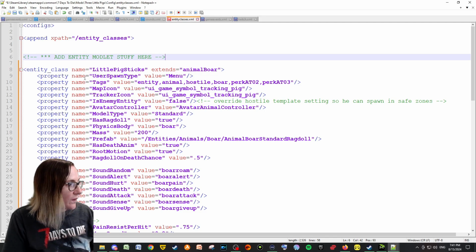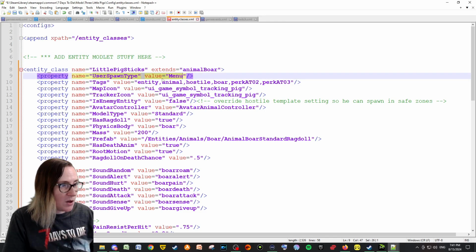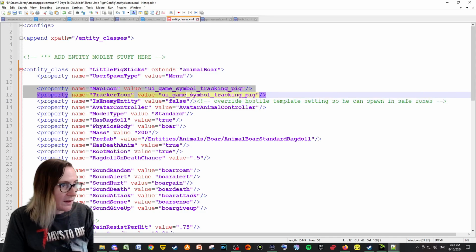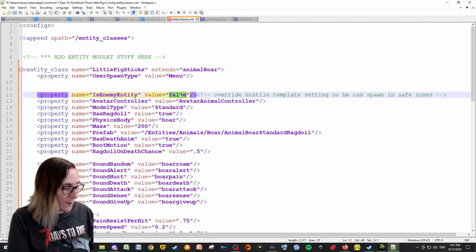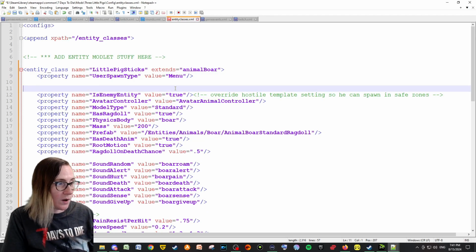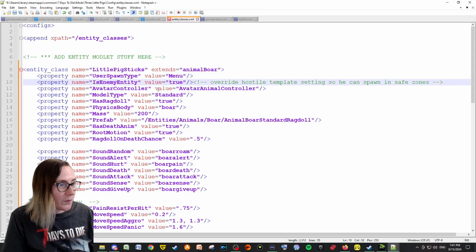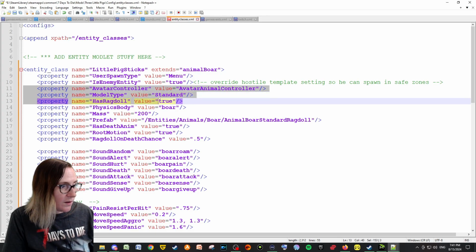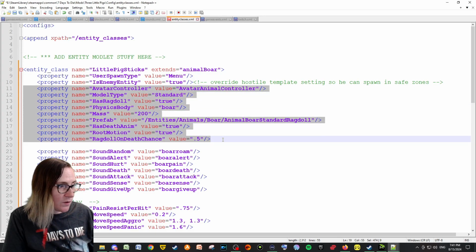So I do want user spawn type menu. I do want that. The tags can be all the same. Map icon is all the same. Is enemy entity, we want that to be true, because it's going to be a spawn through Twitch, so we definitely want that to be true. All of these other things are going to be exactly the same as the boar.